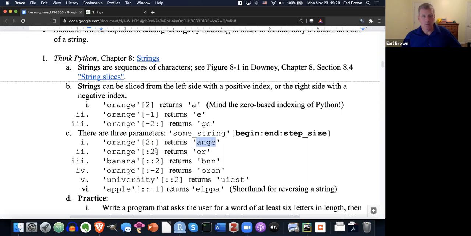Okay, so here we don't specify a beginning. Next one down here, we don't specify a beginning point, but we do specify an end point. So it's going to start at the beginning of the string because we didn't specify any other starting point. It's just going to default to the beginning of the string. So we'll get O, R, and it will stop at 2, but not include the character of index 2, that is A. So we only get OR.